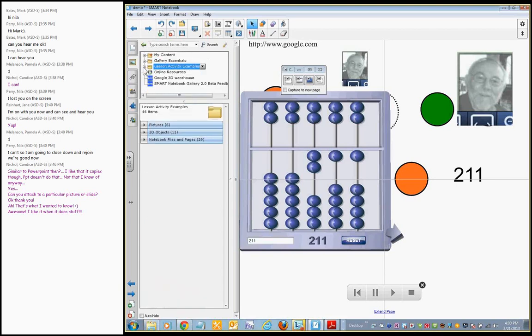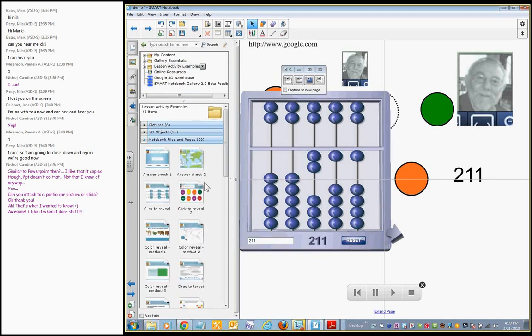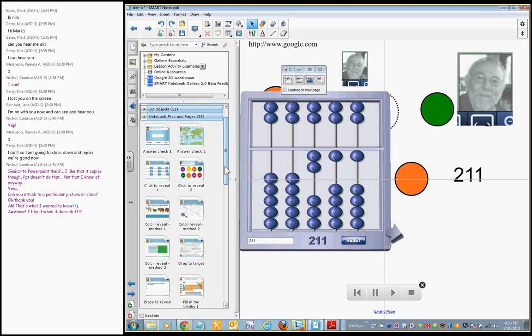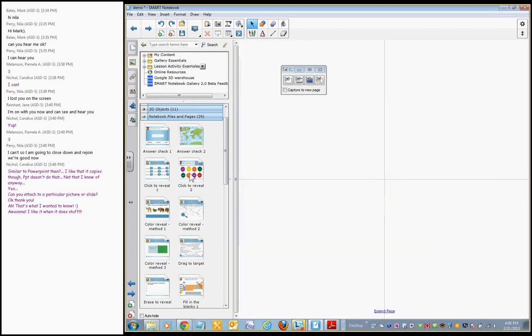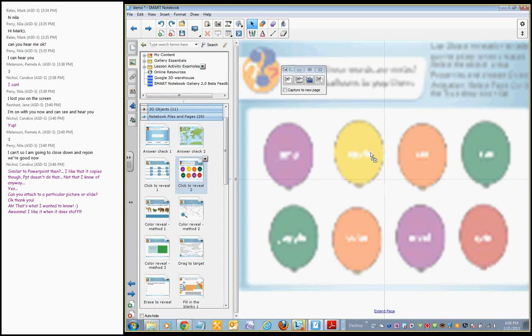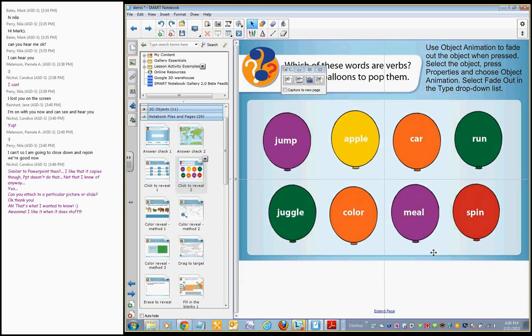And there are the lesson activity examples, which is also a good one, because they try to show all the bells and whistles of interactivity that you can have in Smart Notebook in these pre-formatted slides. So all you do is left click and drag out a slide, and this is going to show how you can add interactivity. I'll just close that toolbar, and it says which of these words are verbs, press the balloons to pop them.